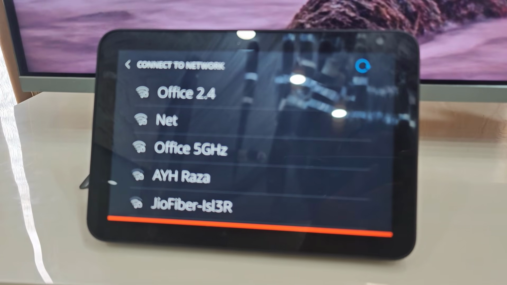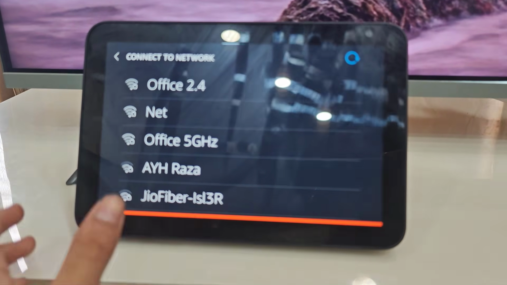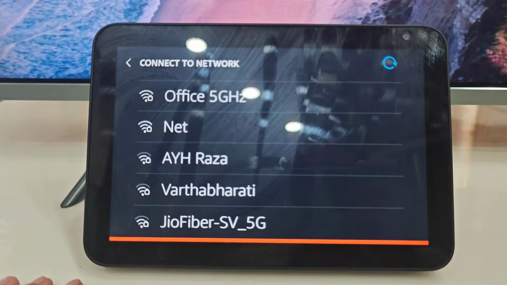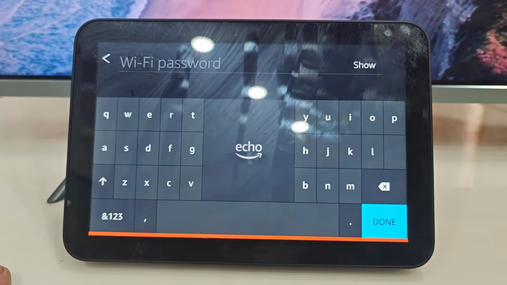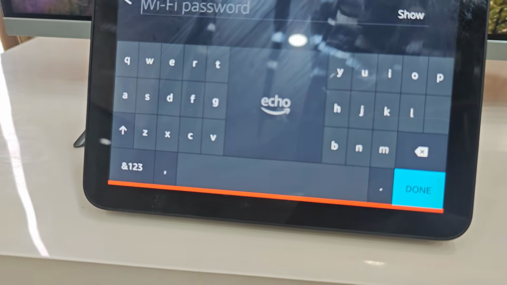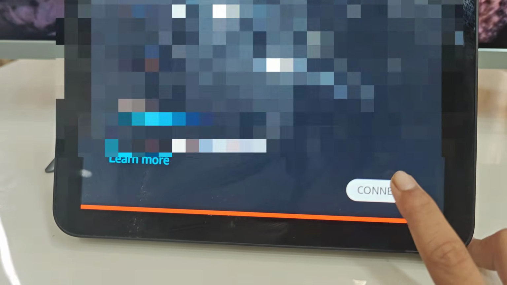So now you need to connect your Wi-Fi. So here I will select my Wi-Fi. Here I will type my password. Here tap on continue.